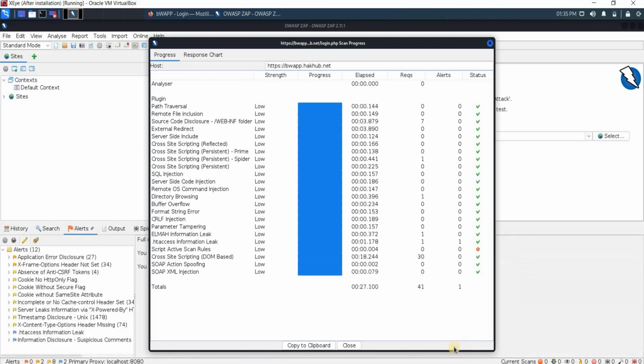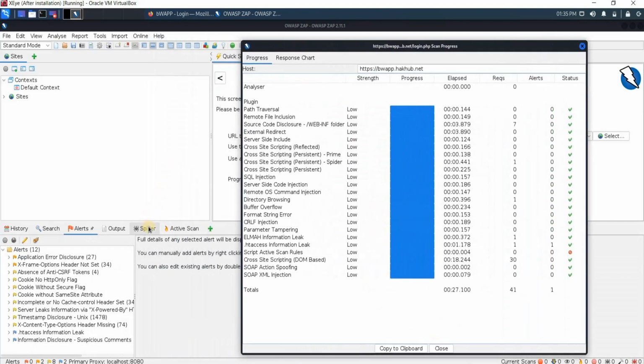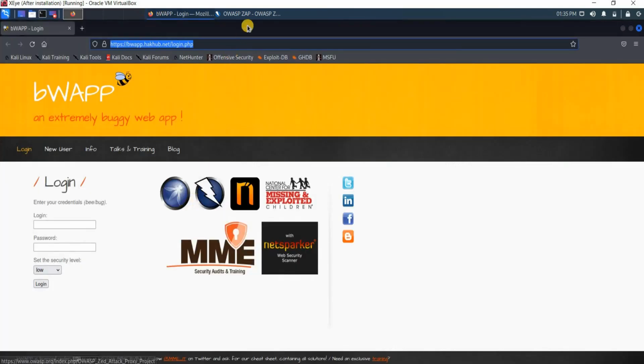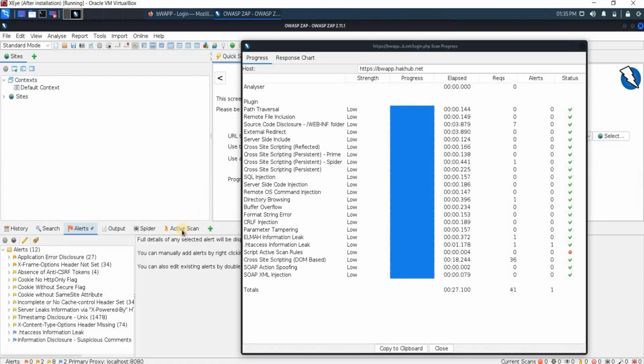Now, as you see here, it's finished the scan here. It went through the spidering. Spidering was gathering all the links included in that web application. Okay. And it went through the active scan here and went through all of these vulnerabilities, checking all the links that have been gathered by the spidering. And then I got only one alert, which is in here, which is related to HD access information leak.